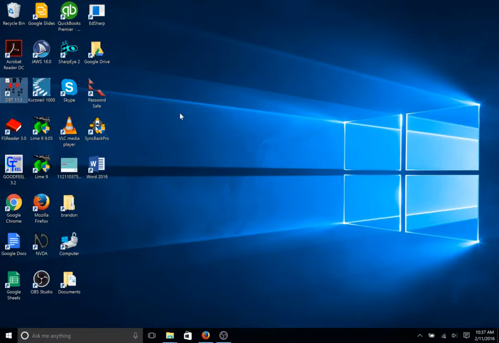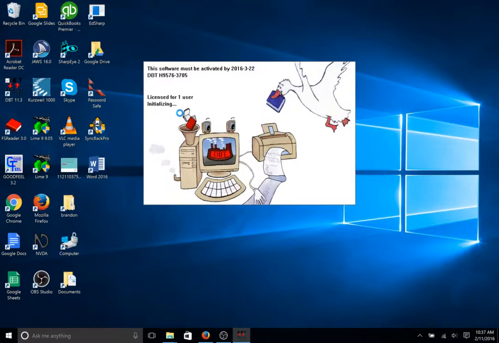This is how to translate into grade 1 but with some grade 2 contractions using Duxbury. So let's open up Duxbury, DBT 11.3. I'm actually in demo mode, so you can still do it, but.